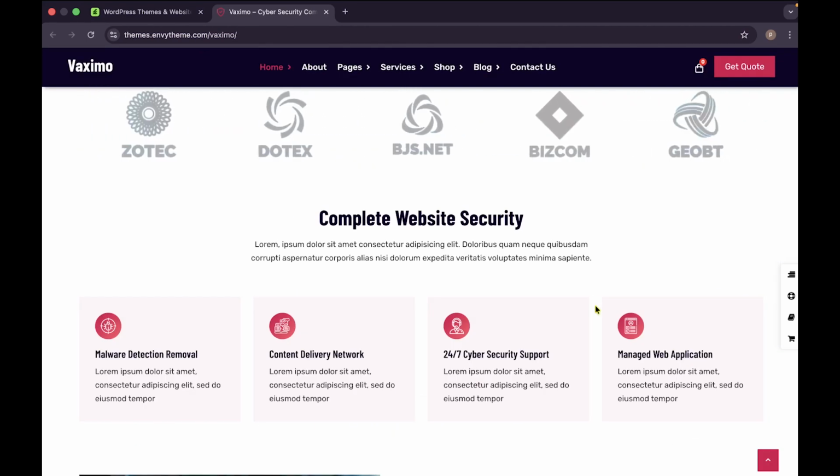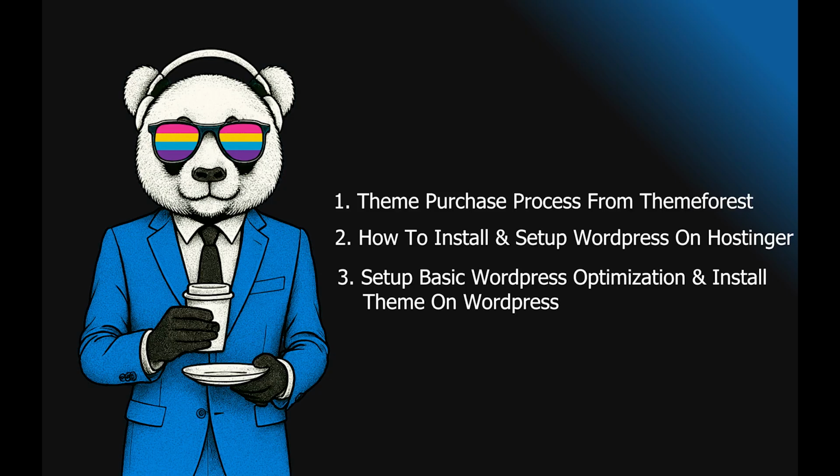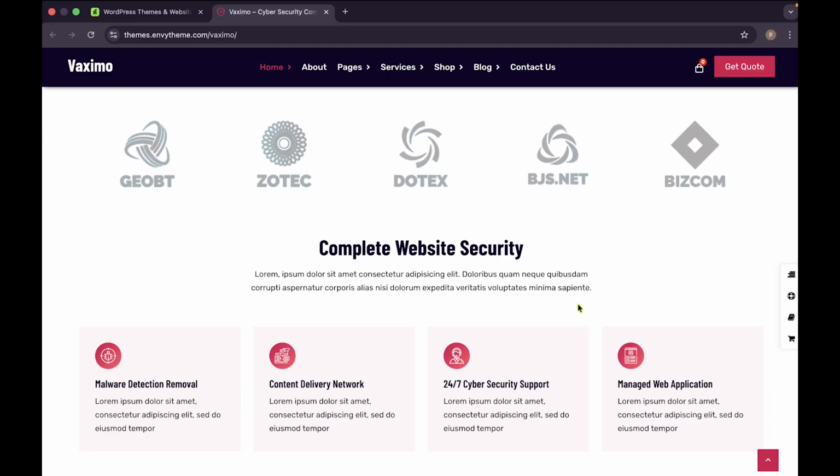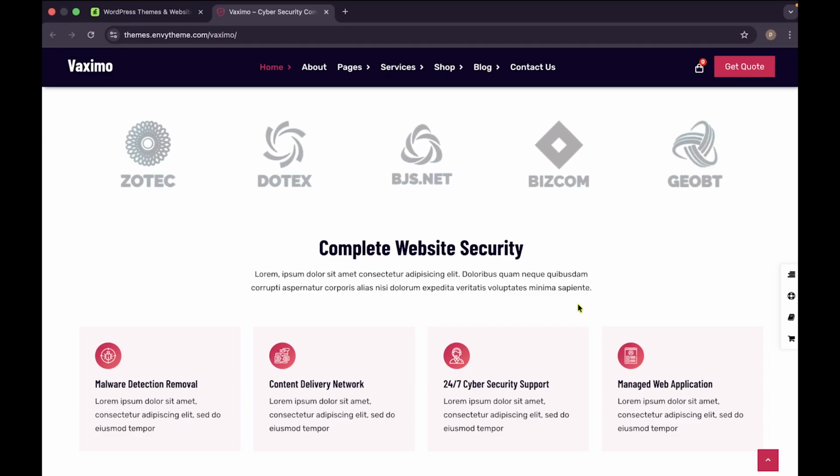We will cover in this video the theme purchase process from ThemeForest. Then we will cover how to set up and install WordPress on Hostinger. After that, this is a very important part of website creation: setting up a basic WordPress optimization and installing the theme on WordPress. First thing, we need to get the right theme.